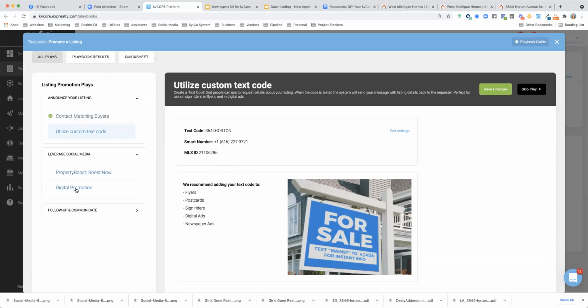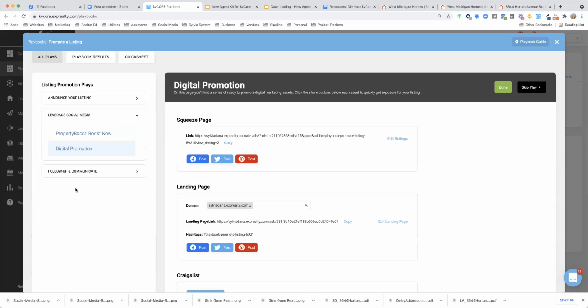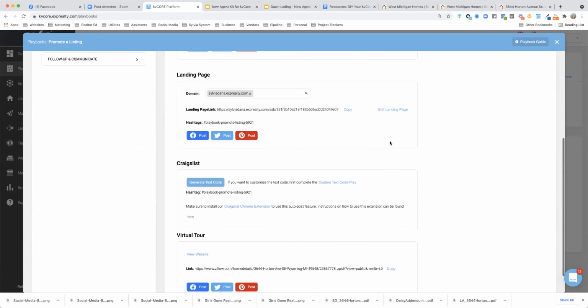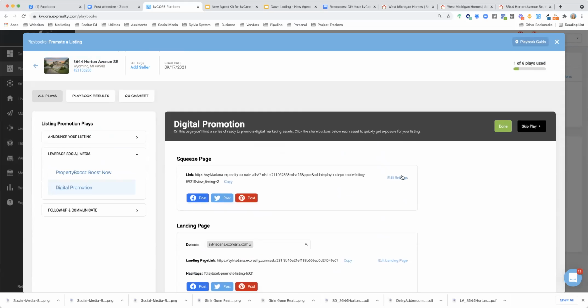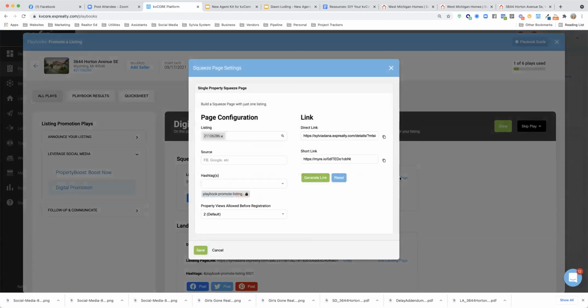But what's really cool is this digital promotion part. It actually will create squeeze pages for you that you can edit and save. It's amazing, and I really like that they've done this. But let me show you what I'm talking about. So here, if I go to edit settings, this is where you can actually create the squeeze page.